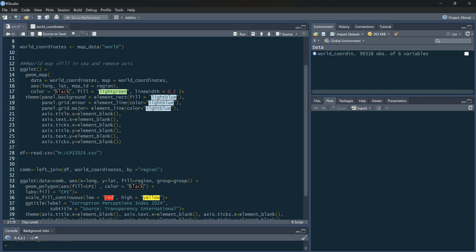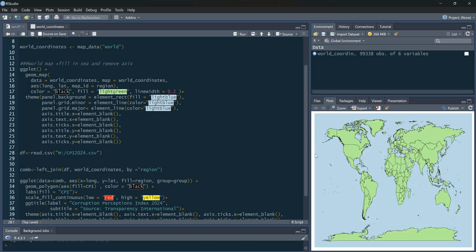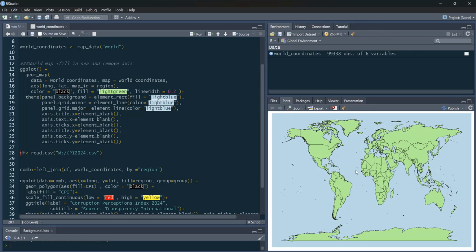And then I'm just going to get rid of the axis title, the axis text, and the axis ticks for both the X and the Y axis. And what that does is it just gets rid of any of this axis information whatsoever. So we've got no labels at all. There's our world map. It's a bit squished, but that is just because of the way I've got this set up. So there's our world map. But what we want to do is color in these countries based upon some data.